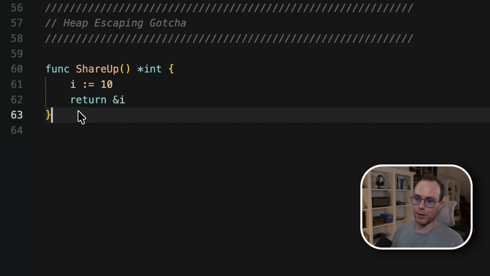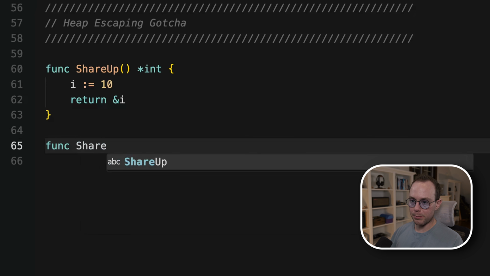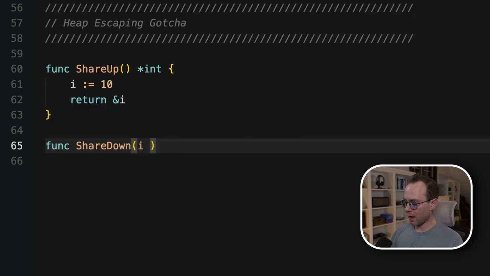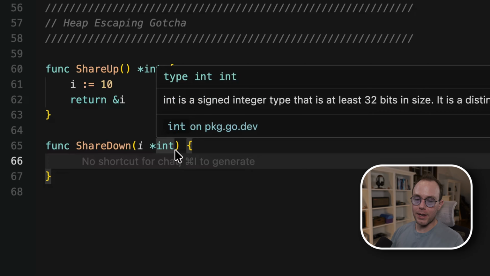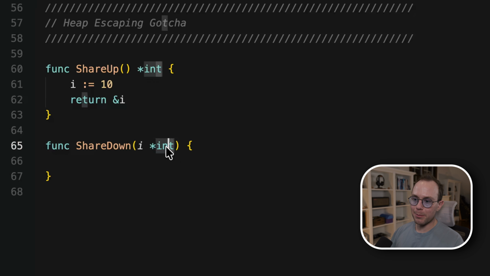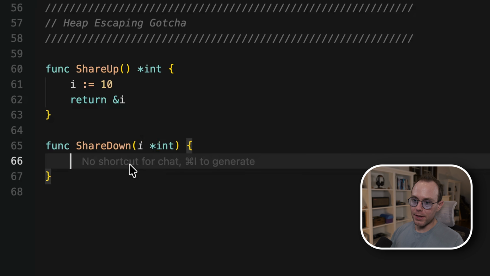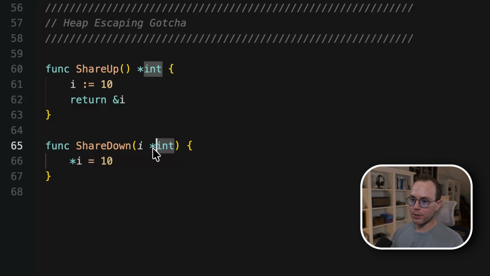So you don't want to share up. The fix is super simple. Instead of sharing up, we want to share down. So instead of returning a new pointer, this function accepts a pointer as an argument. And then you can dereference that pointer and set the actual value to whatever you want. So when the function returns, you'll have the same result, but it will be much more likely to be stored on the stack instead of the heap. So when you can, always pass pointers down into a function and share down.